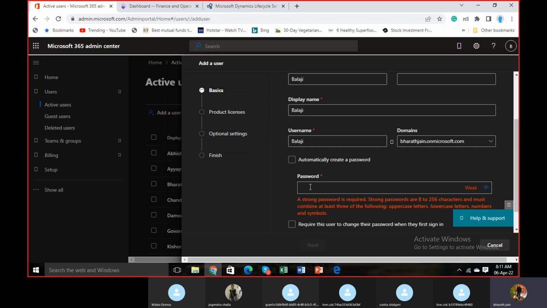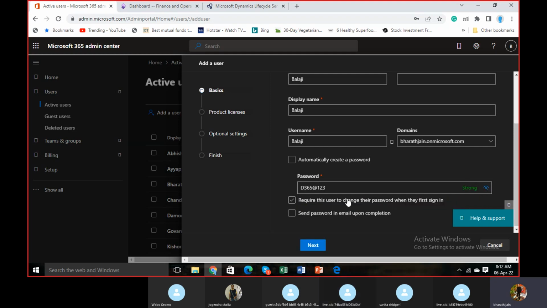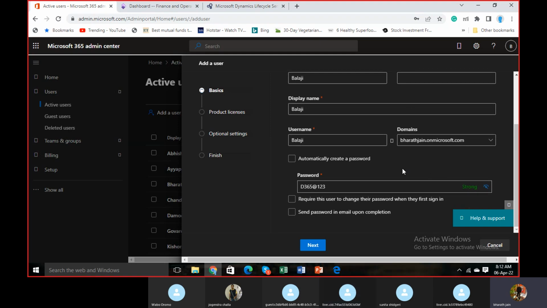Then here, let's say I'll create a password. I have given D365 123. Balaji, you can just make a note. Anyway, I will share the details, but just to show in the class now. Your email ID will be balaji@barajain.allmicrosoft.com, and your password is D365 123 with D in caps. That will just verify you get access within the class.